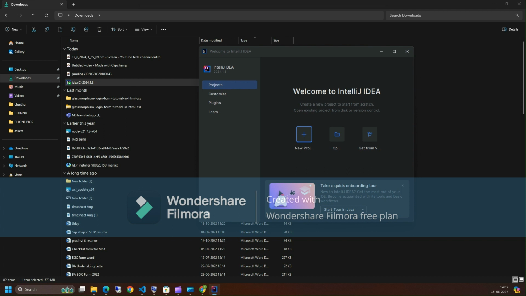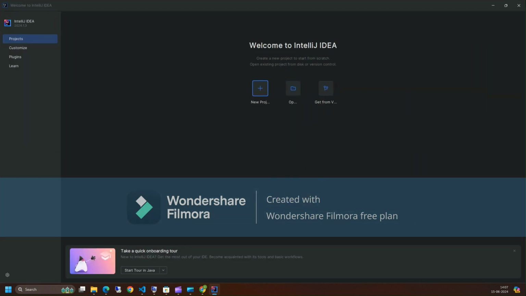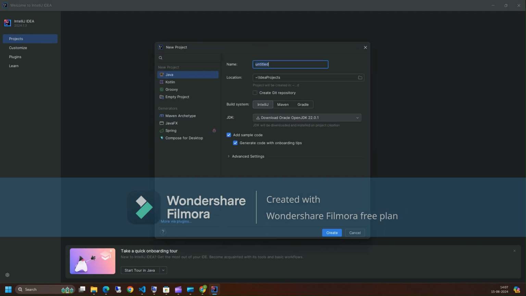Once you click, this is how the IntelliJ application looks. From here, you can import a project or you can create a new project. For now, we will go with creating a new project. For this, you need a JDK pre-installed, and right now, I'm using JDK 11.